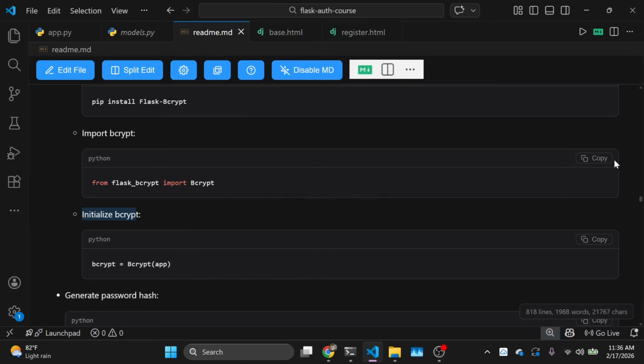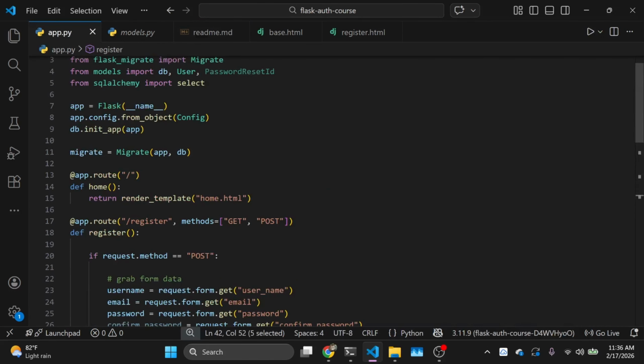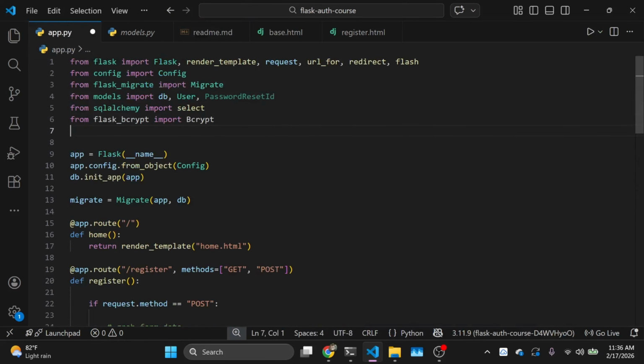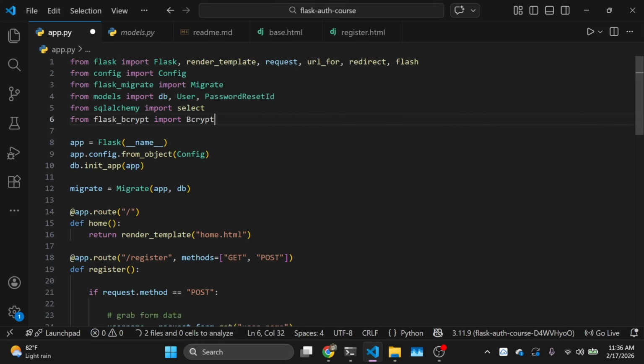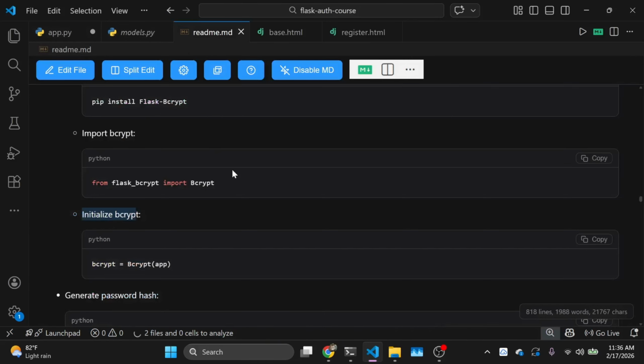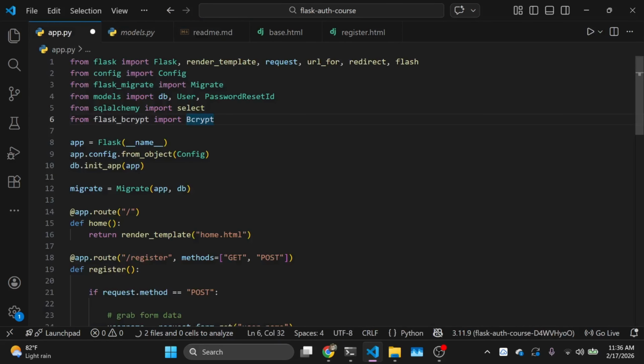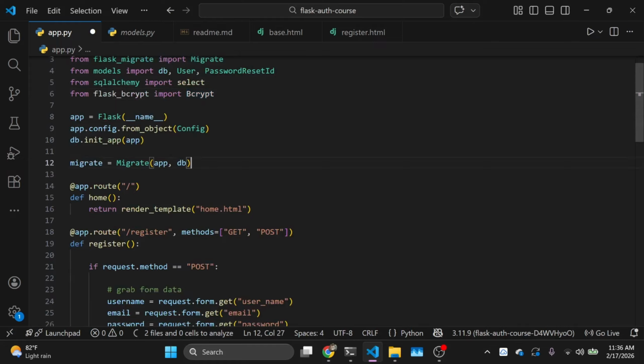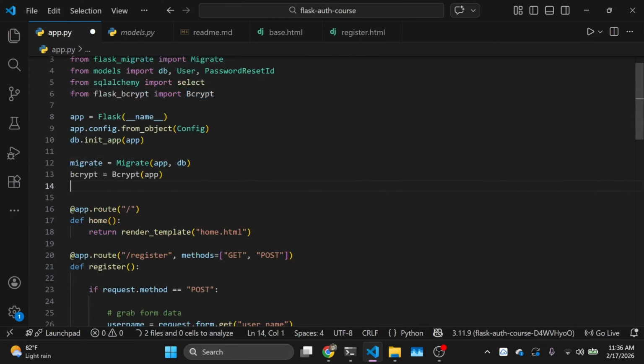Okay, first of all, I'm going to import bcrypt before initializing it. So I'll go to the top of my app.py and paste this: from flask_bcrypt import Bcrypt. Now the next thing is I'm going to initialize it and tie it to the application. I'm just going to come down below migrate and initialize bcrypt.